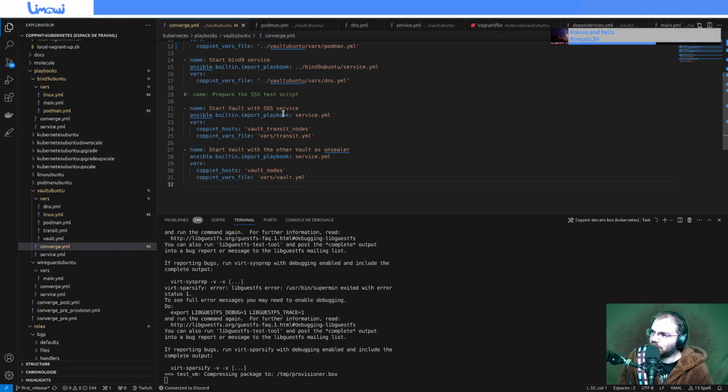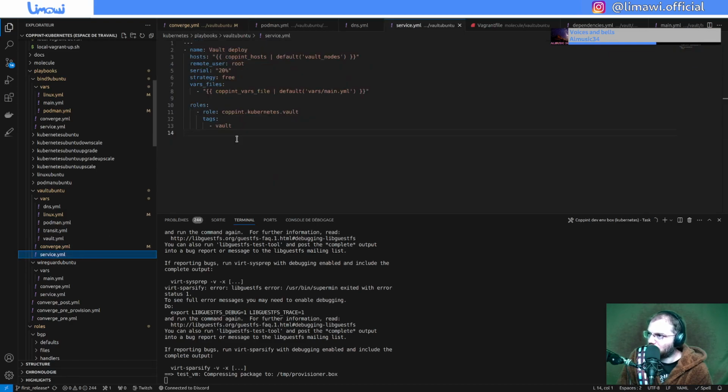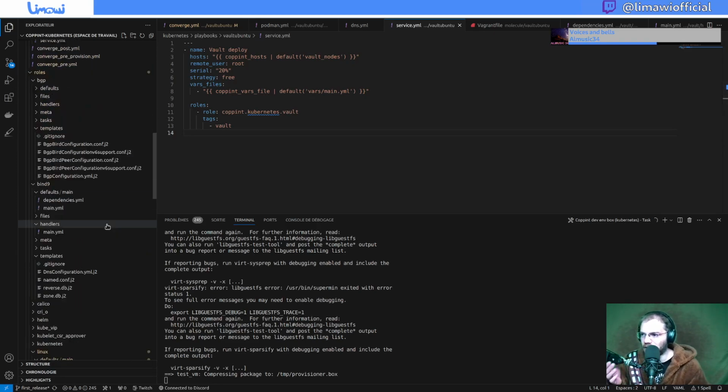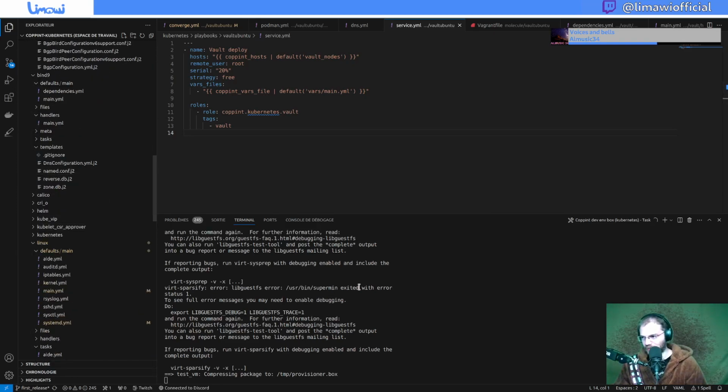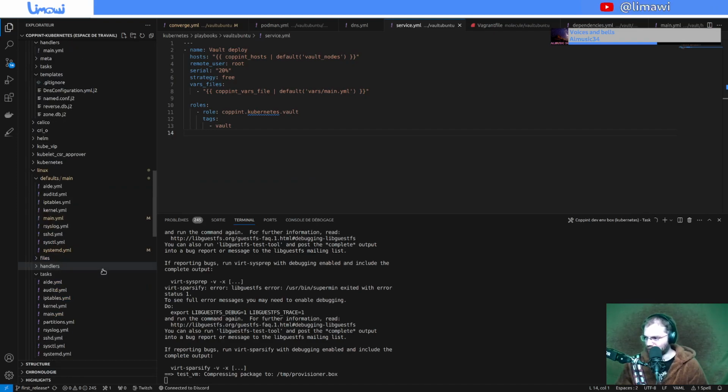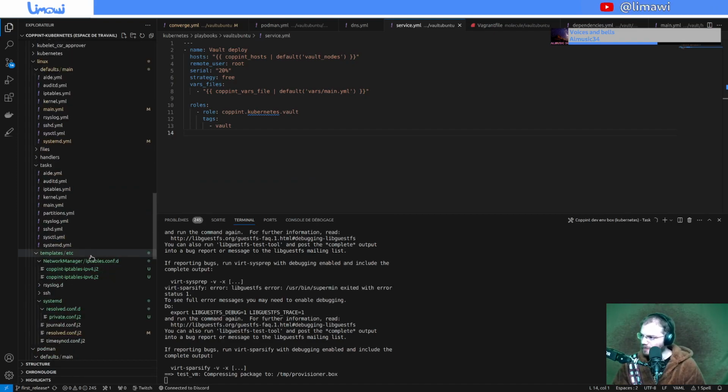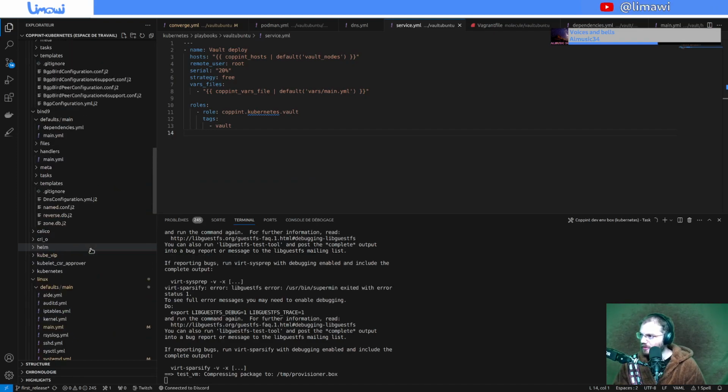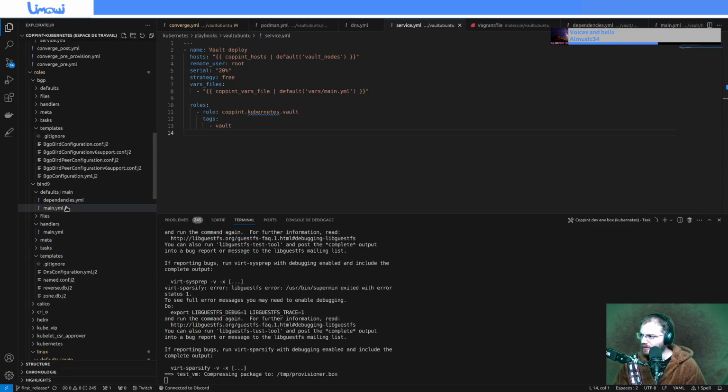And as you can see, we reuse the same playbook, because we soft-coded the Vault nodes and var files. By the way, as we have a bit of time, because we are building the VM, I will also soft code something else.